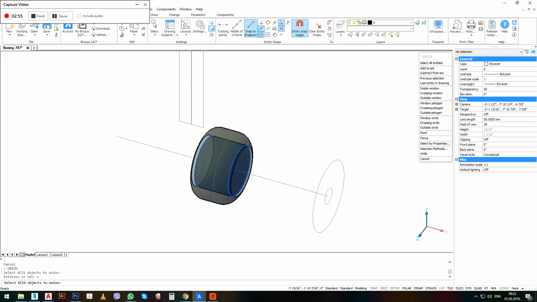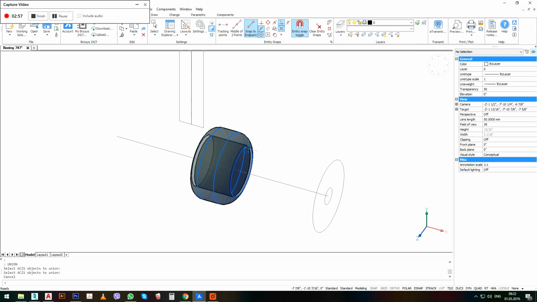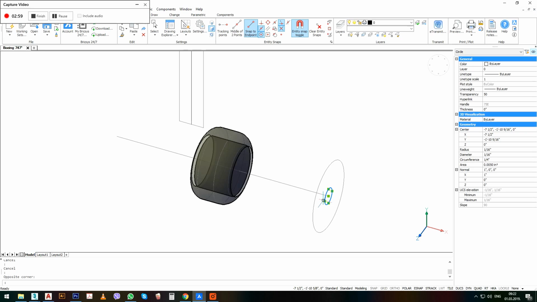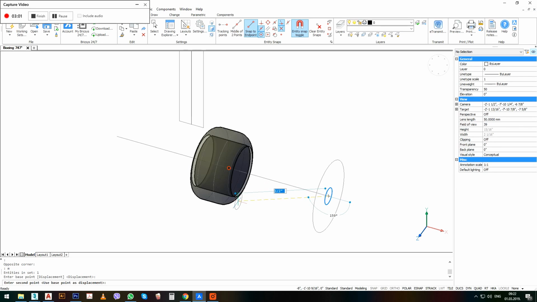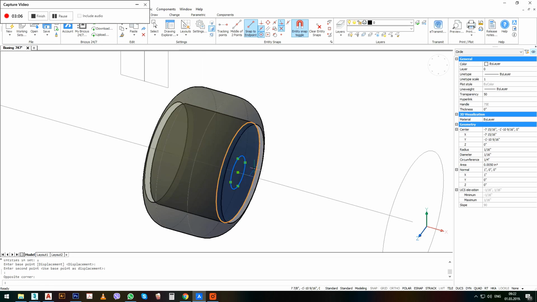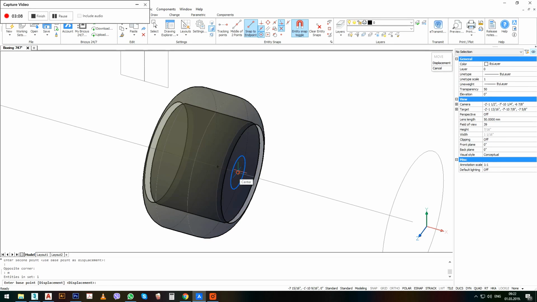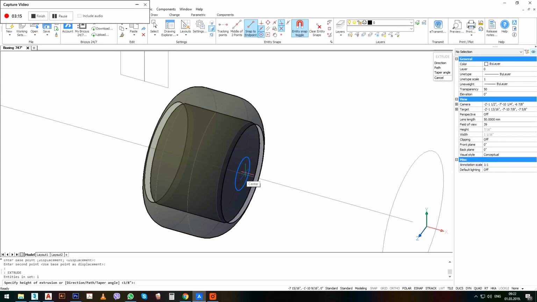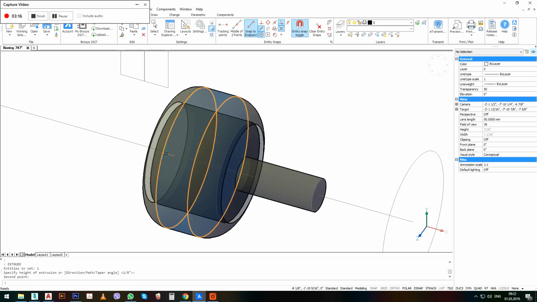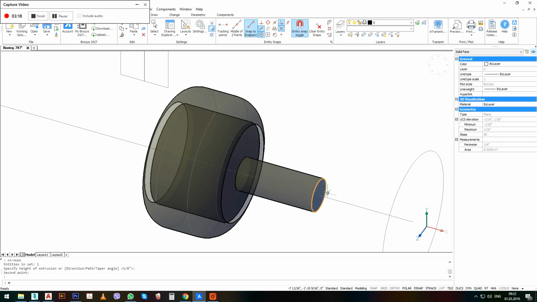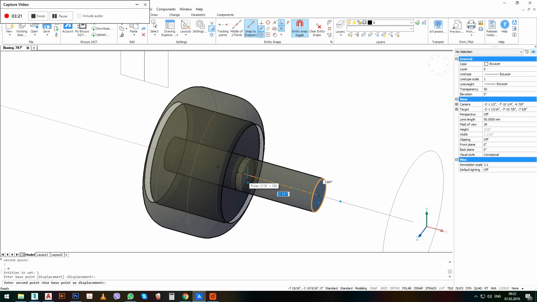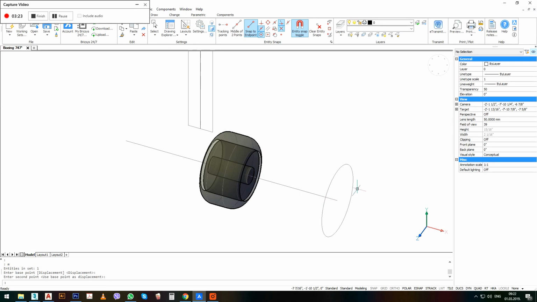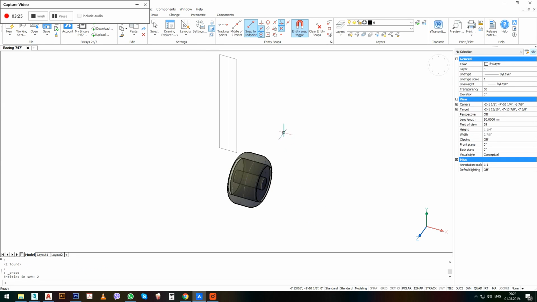So the wheel is revolved, and I'm going to use these circles to make the inner part of the wheel extruded. I'm going to move it using a snap to two points, between two points. So it's exactly in the middle.